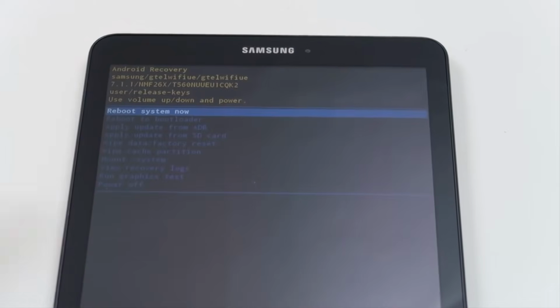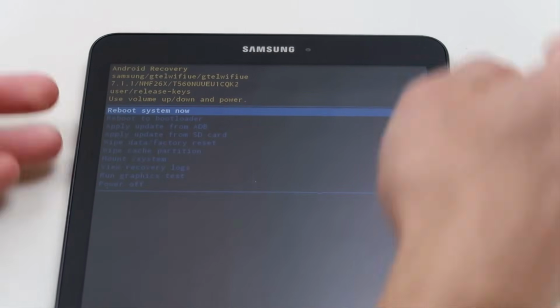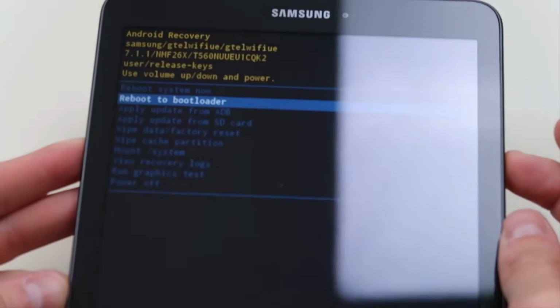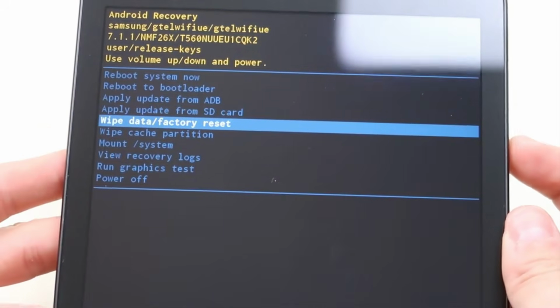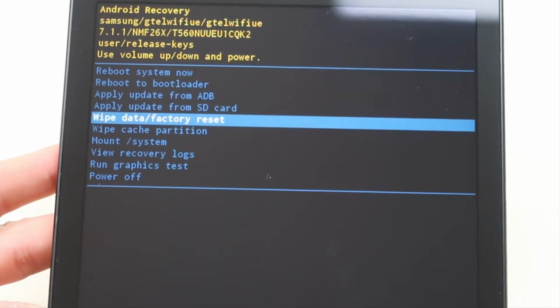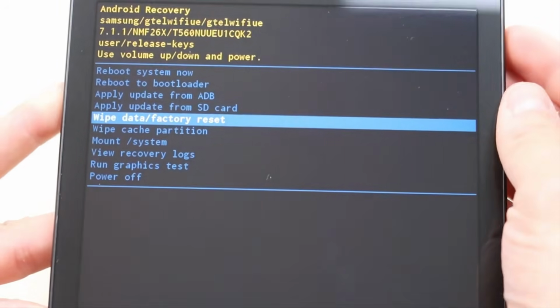Oh, and there you go. This is the screen that it'll take you to. I'll zoom in here for you. It says reboot system now. And then you just keep going down with your volume key. Reboot to bootloader. Keep going down right here. Wipe data, factory reset. That's what you want. So hit your home button to select. Oh, I'm sorry. The power button to select.